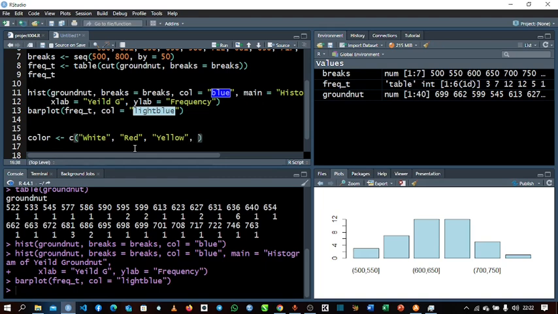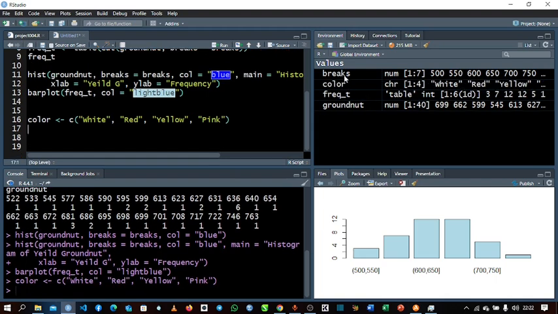So the last one is pink. So that's it. We have the variable for the color. We can run this using Control Enter, and we can see it in our global environment here, the color. Next for the pie chart is the frequency, and we have to label the frequency.